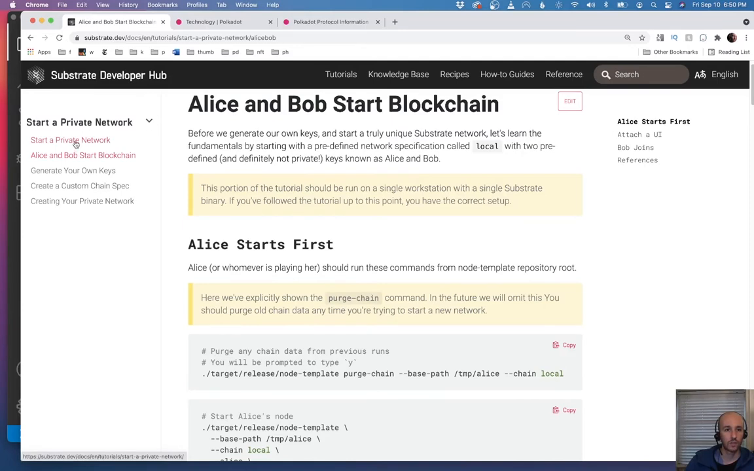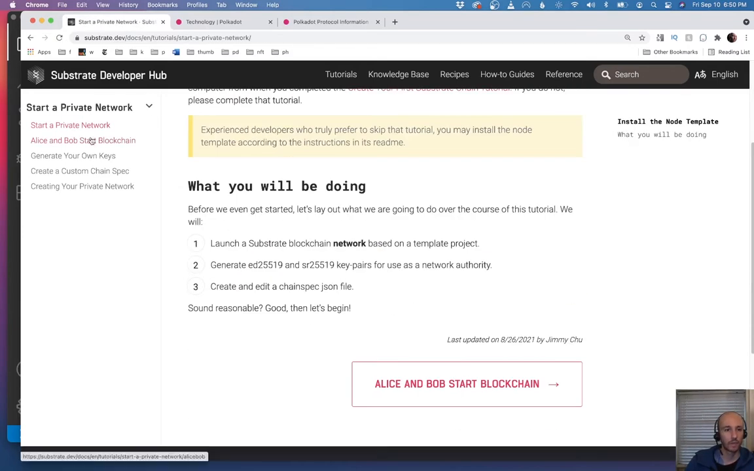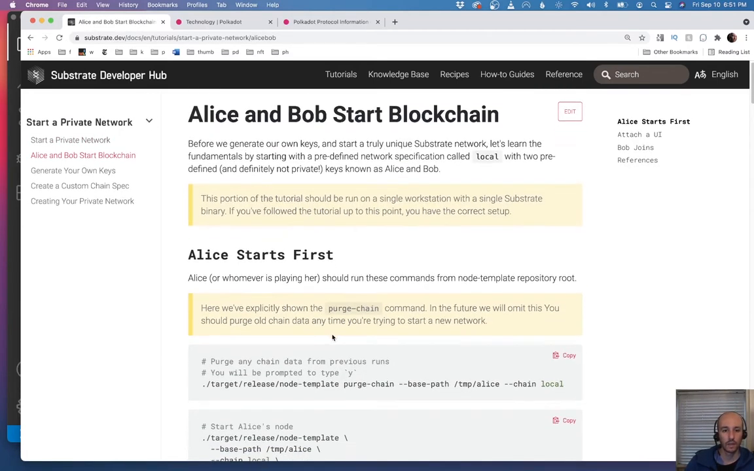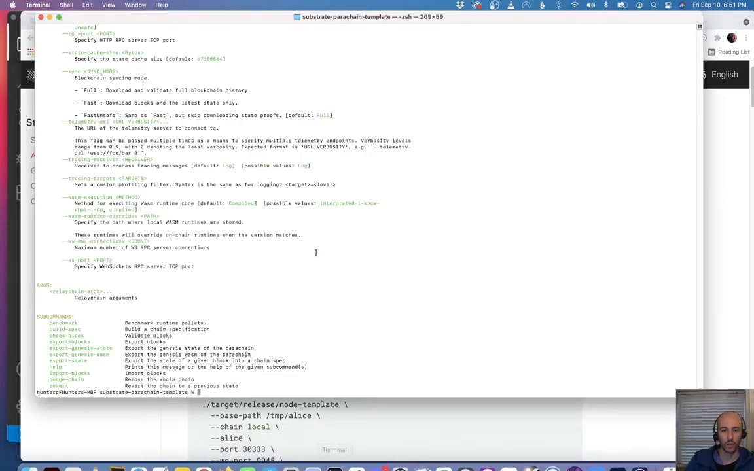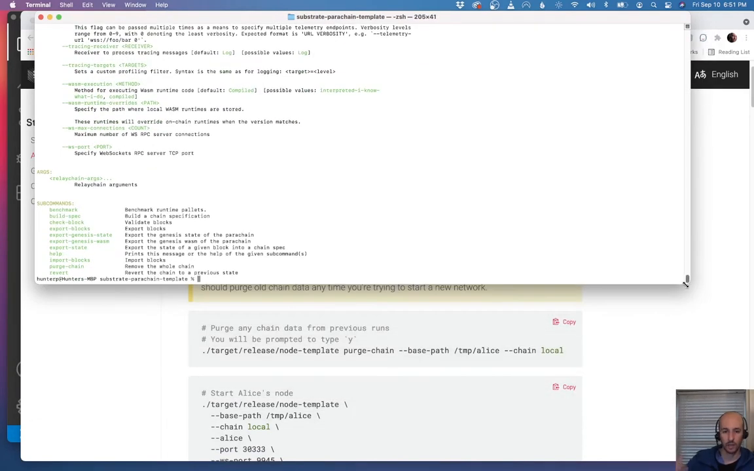Alice starts first. Did I skip a step? No. Alice starts first. Alice should run these commands from the node template repository root. So that would have been set up in another step, and you can go check the link in the description for the tutorial page, which you can do the first tutorial step to get this.